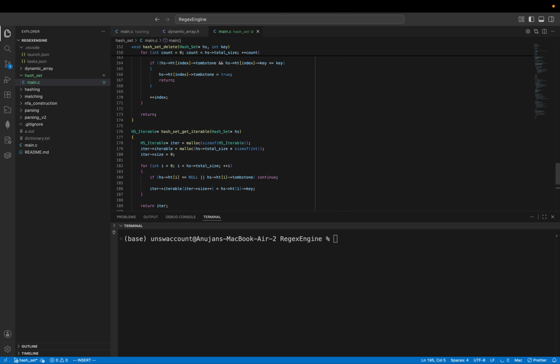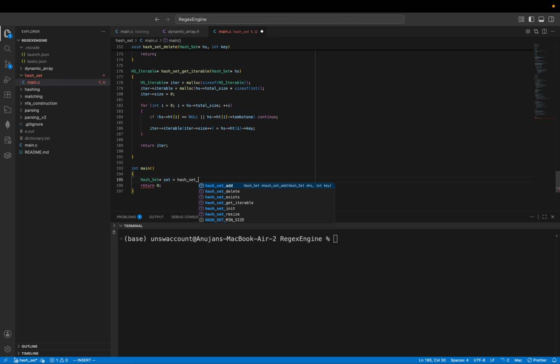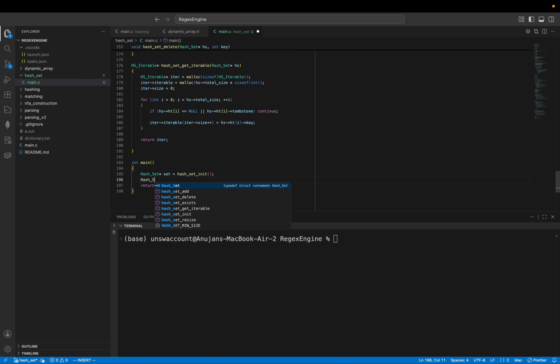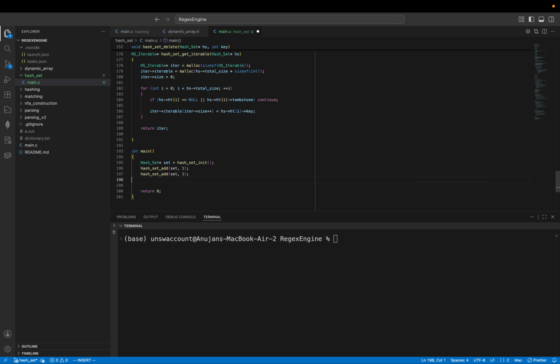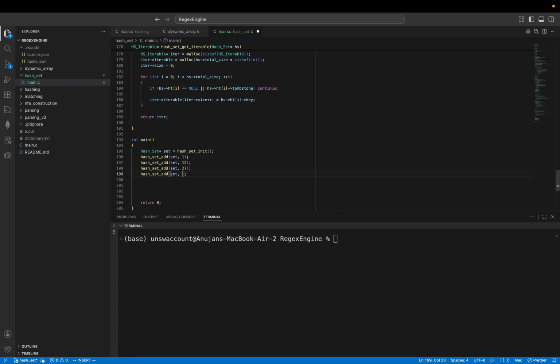start equals hash set init, and then hash set add. We'll add some, you know, 1 and like 12 and 27 and like a billion.